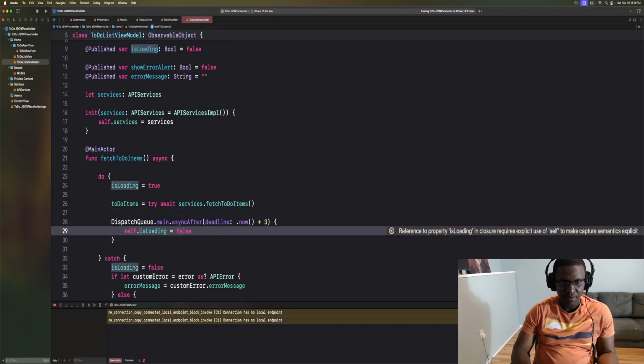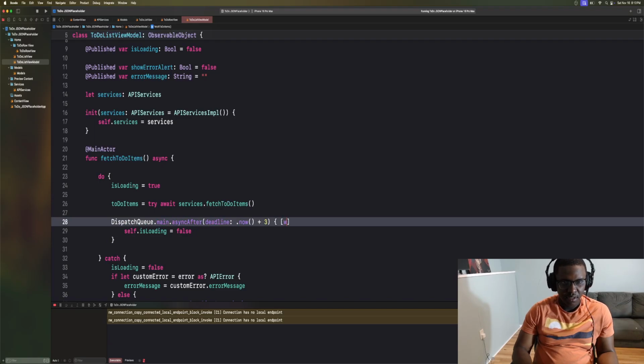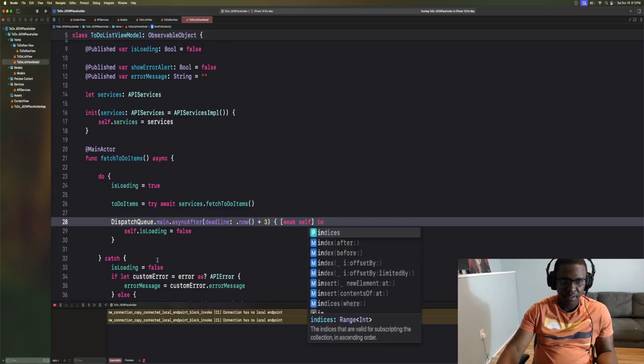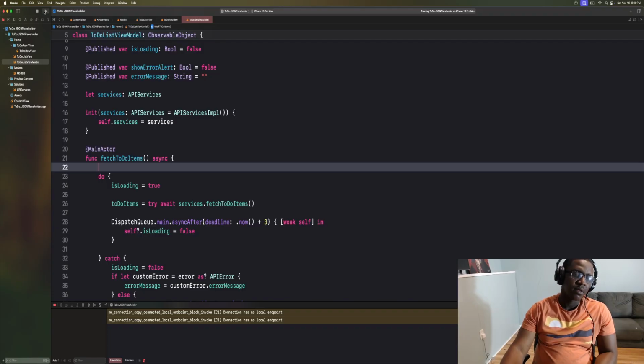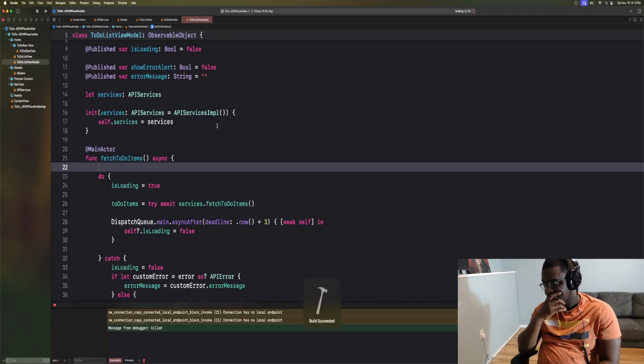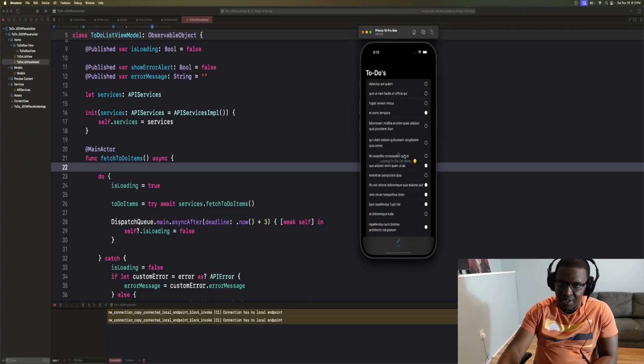We have to use some weak self, and let's run it again. All right, so you see it here, and it's waiting 4 seconds.